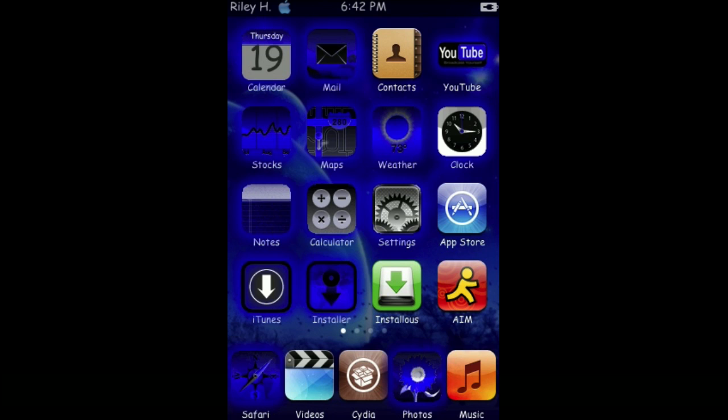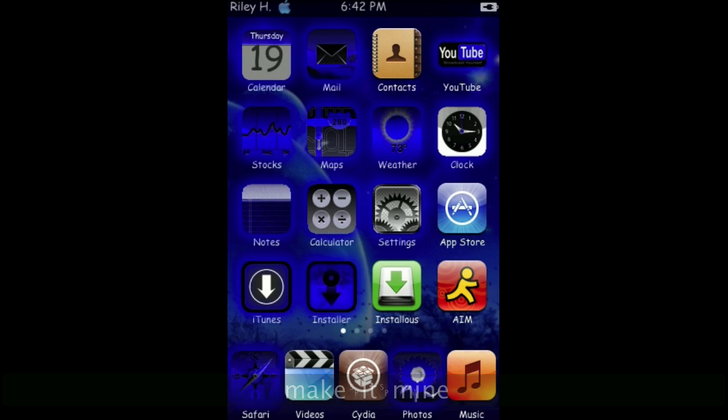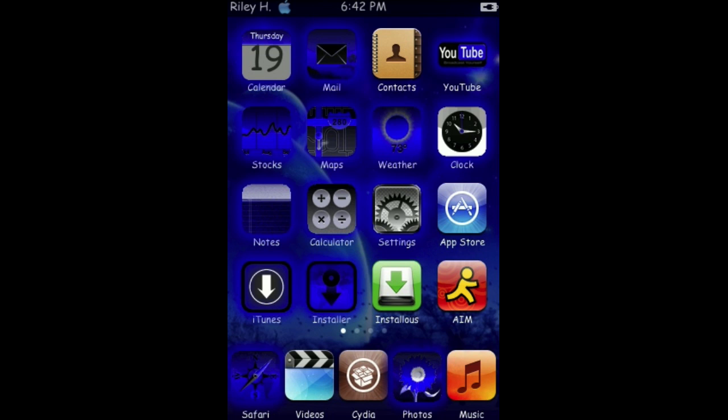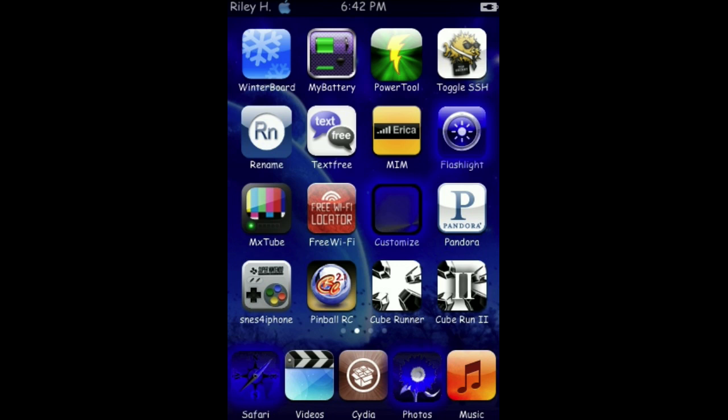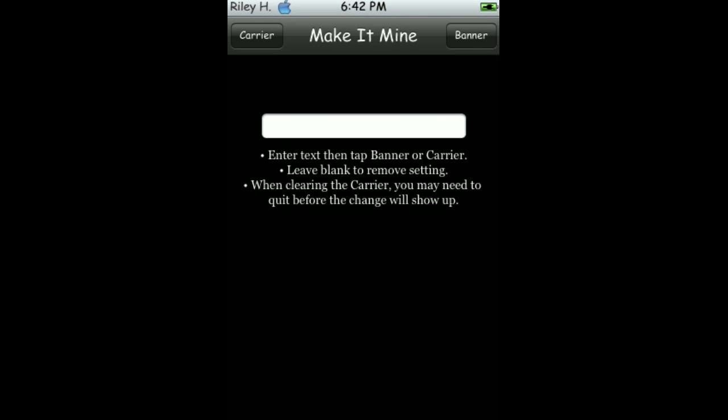So first of all, you go into Studio. Then you go into search, then you search up "make it mine," without the spaces. Search that up, install it, and after that you should get this program, MIM, Make It Mine.